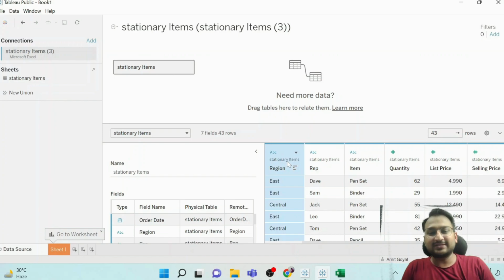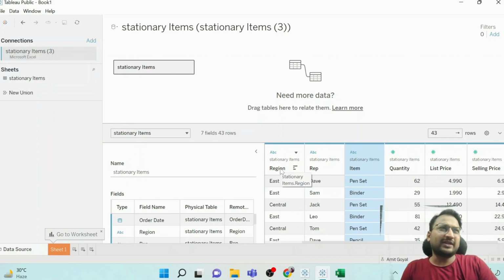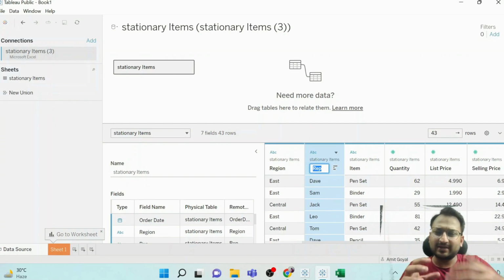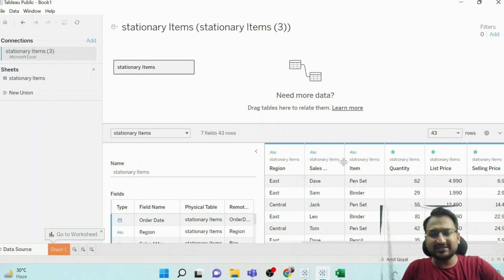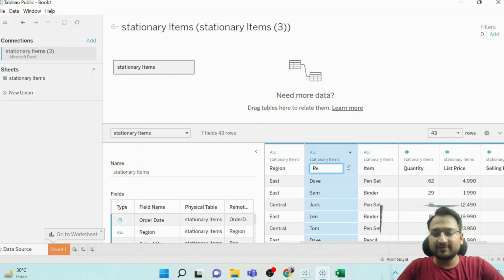So this is how the data is loaded, and you can see the structure of that complete data over here. If you feel like you want to rename a column, right? Like rep, you just double click on this, and if you want to name it as salesman, you can do that. You just have to double click and type the name. Or if you want to keep it as rep itself, you can do that.